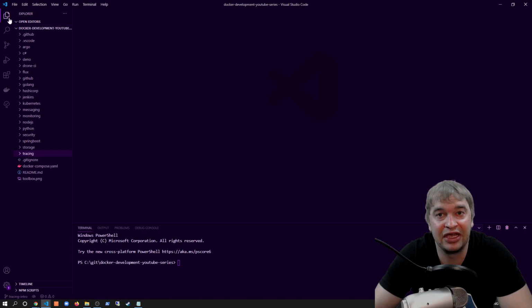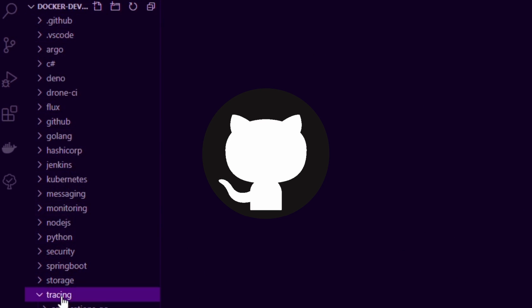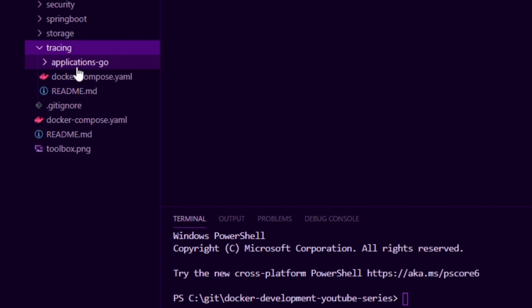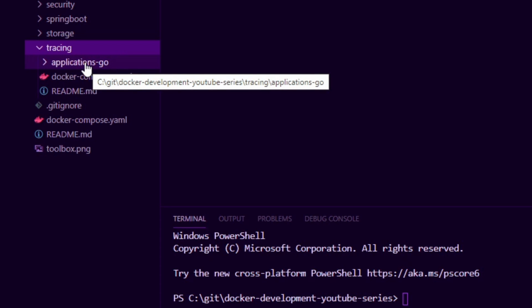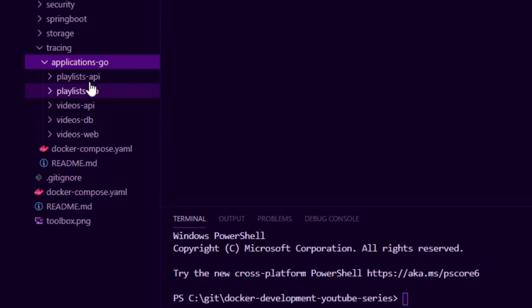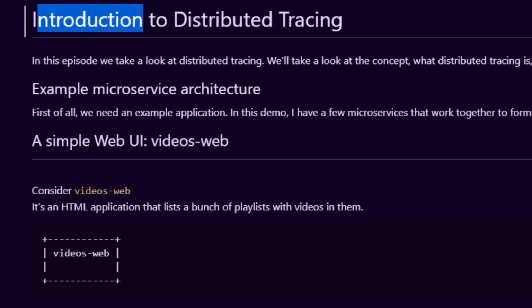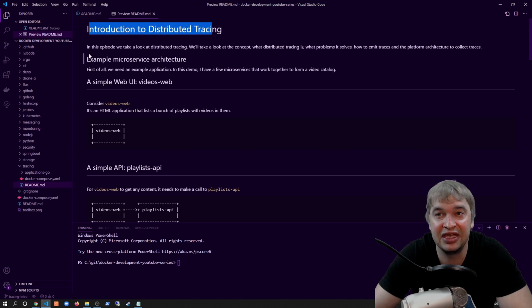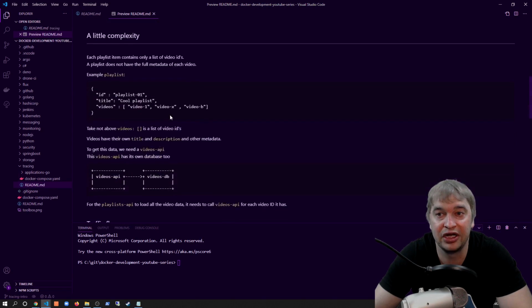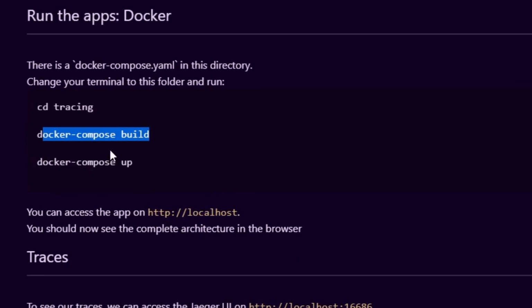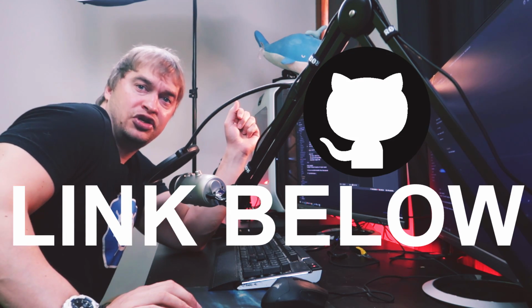So if we take a look at our GitHub repo, we have a tracing folder, and inside the tracing folder I have a folder for applications, which is going to be all the applications that make up my microservice architecture. I have a Docker Compose file to start up all the applications, and I have a README. And this README is our introduction to distributed tracing, which is going to cover the example microservice architecture, what it looks like, the traffic flow, how to build the applications, how to run them, and how to access the application in the browser, as well as the traces. So be sure to check out the link down below to the source code so you can follow along.